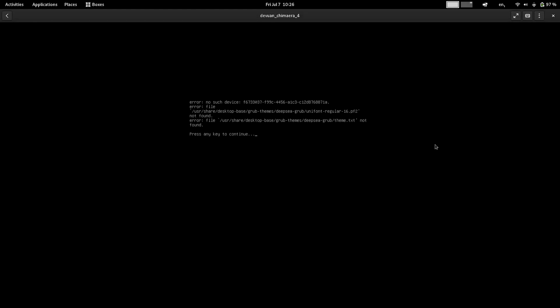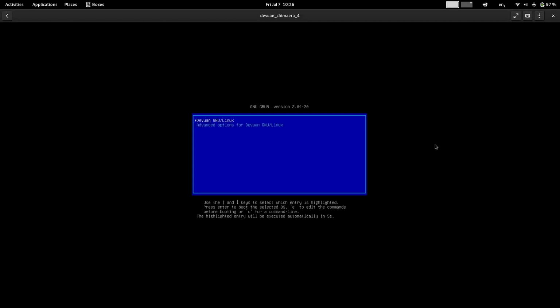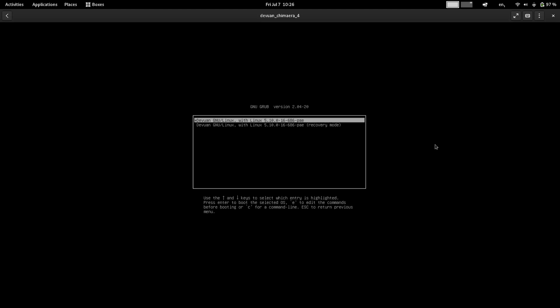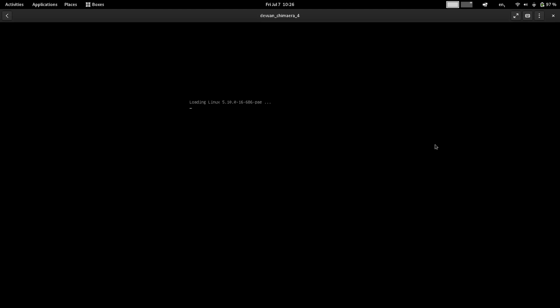So you will have to press any key to continue, and this is the grub menu. You can see it here, and now you can press escape key and come back to the grub menu, and now you can boot into the main kernel. It is a PAE kernel and it is based on 32-bit system. Maybe the 32-bit will work on our virtual machine. We will have to see.